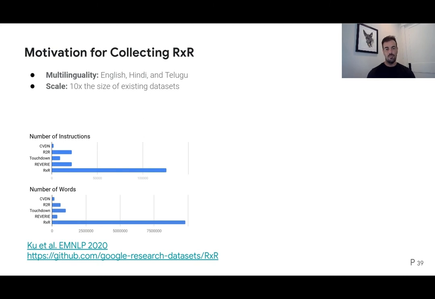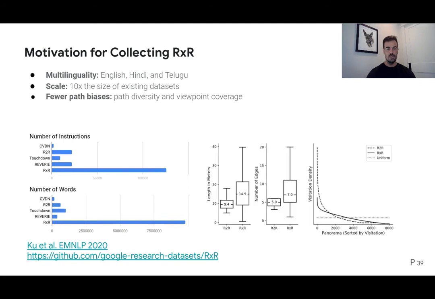Secondly, hopefully this has been well motivated by now, but we wanted to increase the scale. And so the RXR dataset is around 10 times the size of similar datasets. It includes over 100,000 instructions and something in the order of 10 million words. It also contains fewer path biases in terms of the way the paths are constructed, and the viewpoint coverage is more uniform compared to previous datasets such as Room-to-Room.